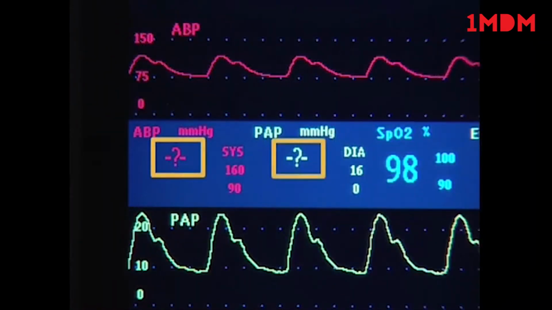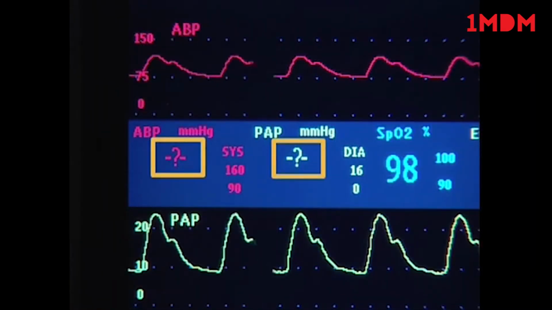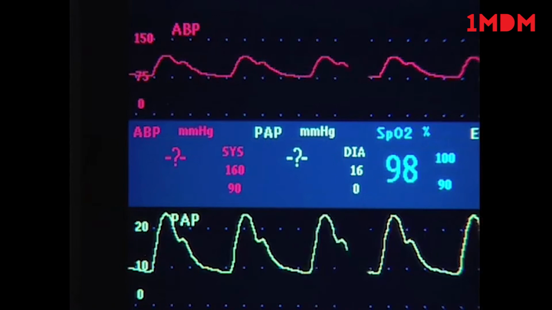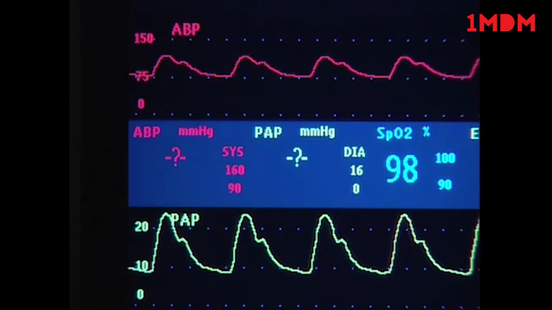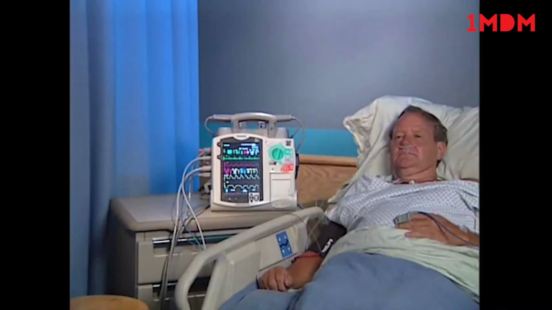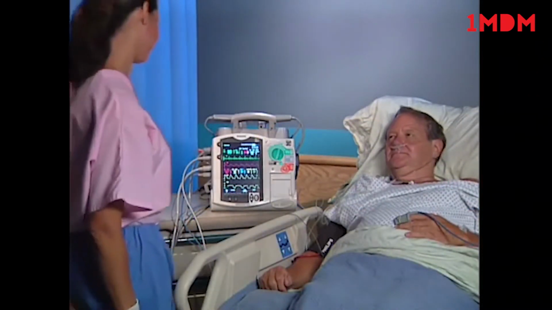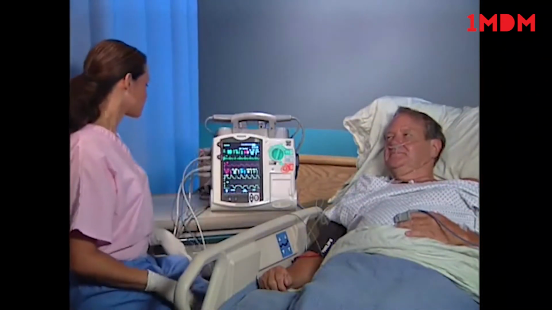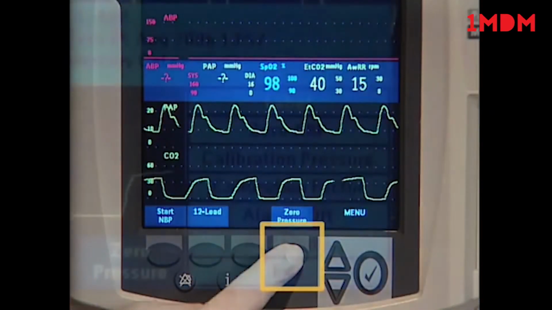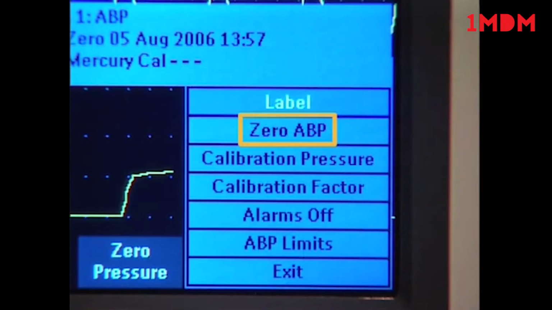This symbol indicates that you need to zero the transducer. Zeroing a pressure channel should be done according to your institution's policy, and for circumstances such as after moving a patient or using a new transducer. There are 2 ways to perform a zero with a HeartStart MRx. Using the zero soft key while in monitoring mode, or using the zero function accessed through the menu Select button.